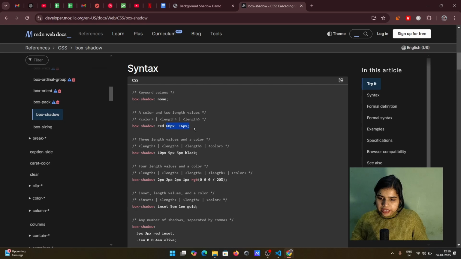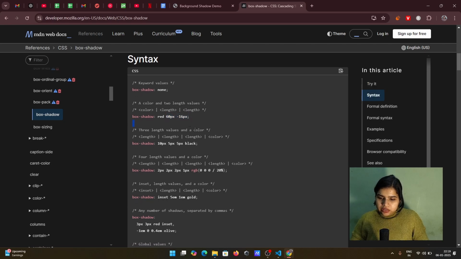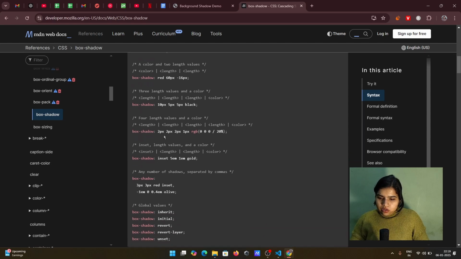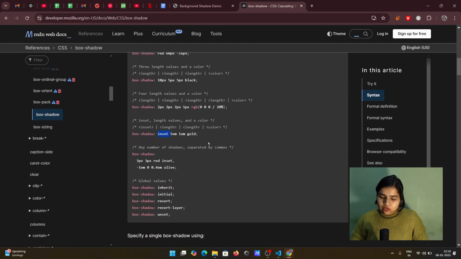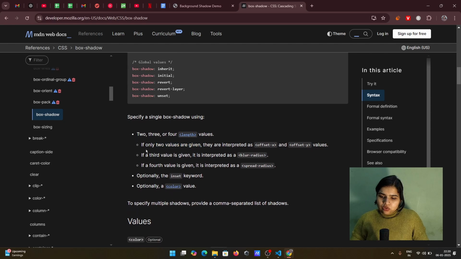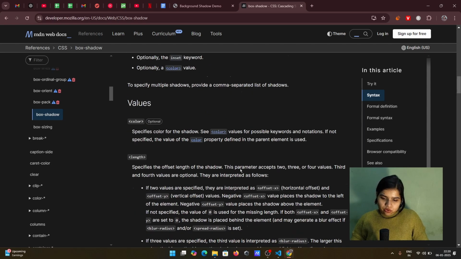So this is 3 length values and a color. This is the length, this is the length, this is the length, and the color, and 4 length values and color. And also we can use this inset. So these are the different ways: 2, 3, or 4 length values. These length values stand for: if only 2 values are given, they are interpreted as offset X and offset Y. The third value is the blur radius, how much we want to blur it out. And the fourth value is the spread radius, so how much we want to spread it. And optionally there is an inset keyword, and optionally there is a color if you want to use it.